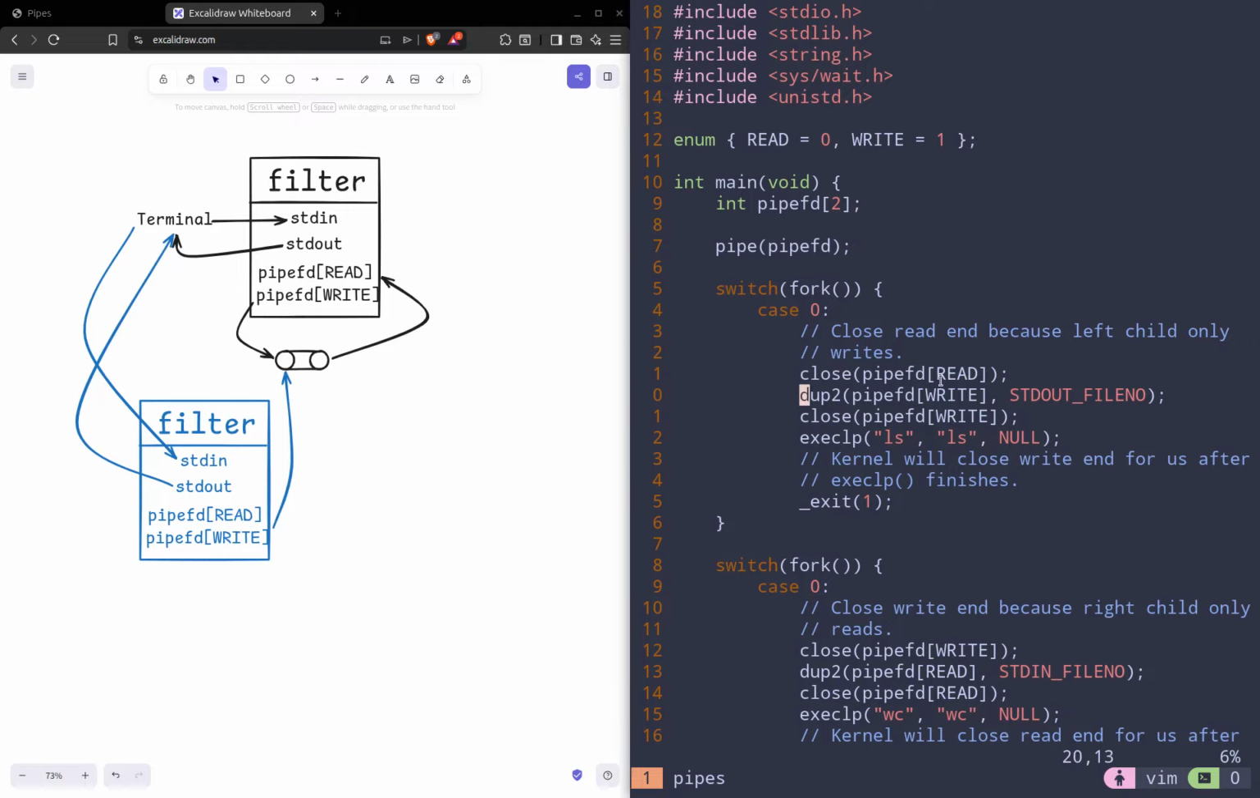Now in this line we are using dup2 to duplicate standard out of this process to the right end of the pipe. What dup2 does is close the file descriptor for standard out, and then reopen it pointing to the same file description as pipefd write points to, which in this case is the right end of the pipe. Then, because we already have redirected standard out to the right end of the pipe, we can close the right end of the pipe now.